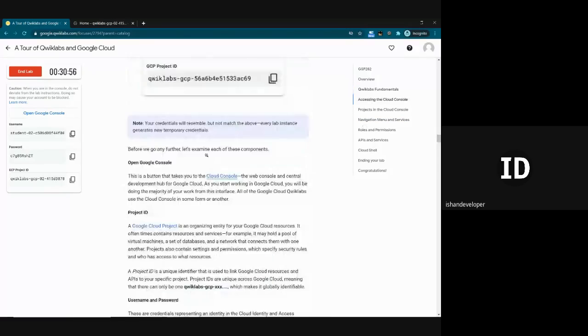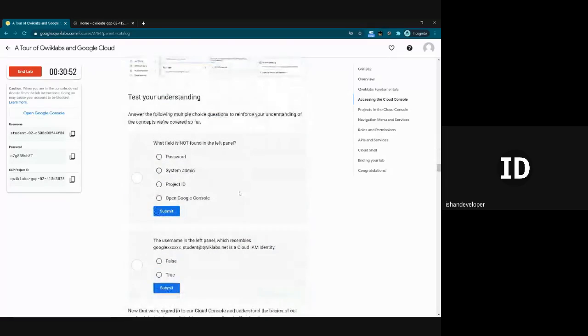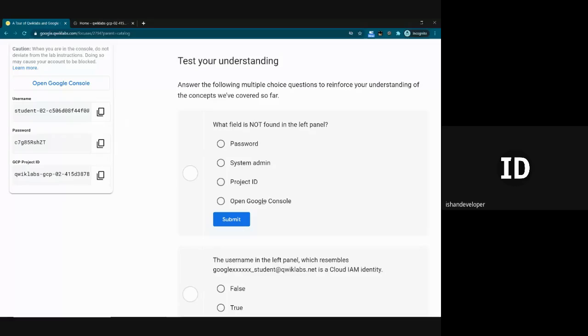I think we have a couple more questions down here. Let's see. Yep. Which field is not found in the left panel? You can actually see the left panel here on this side and decide the answer.